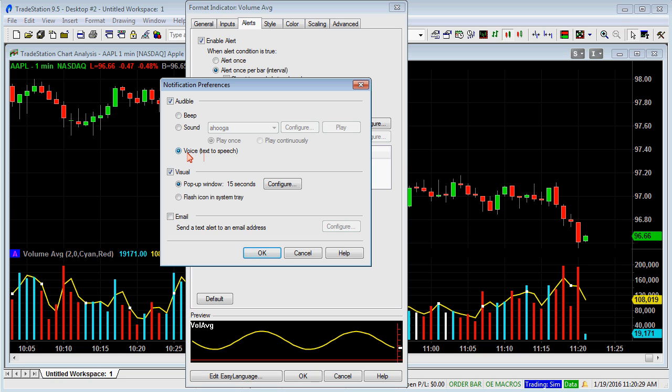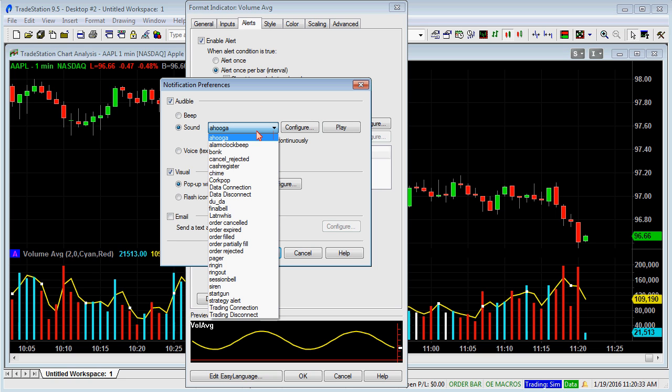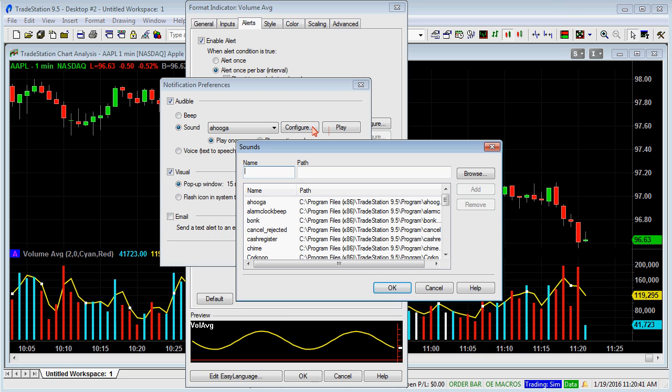That's all it does. Now you do have the option to select the sound you want. We have some predetermined sounds here in this menu that you can select. But if you want to choose something different, you can configure this and you can play any tune that you want as long as the file is a WAV file.